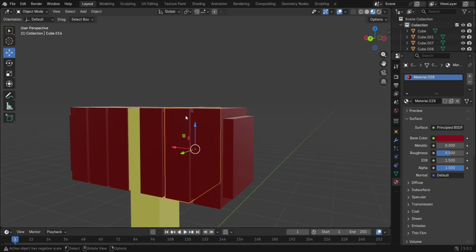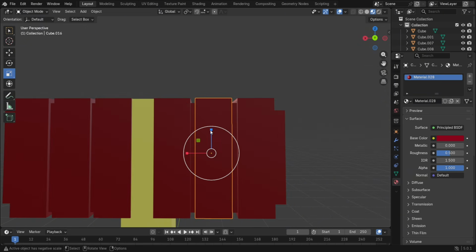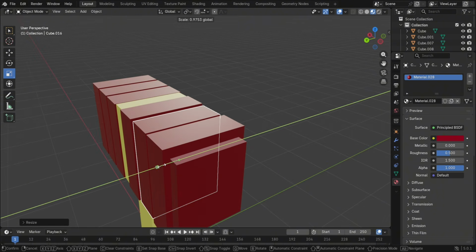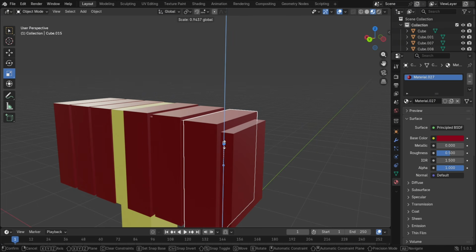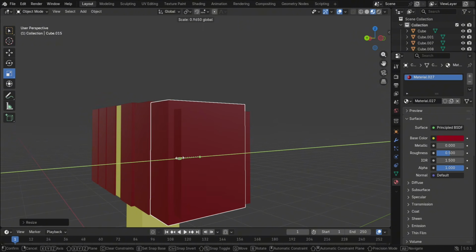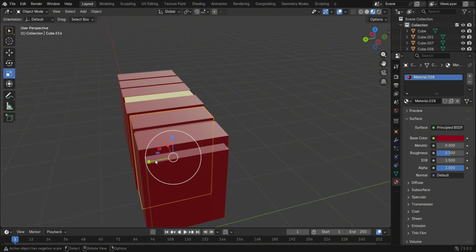Now there's another technique too. If I wanted to give the toy, since a toy squeaks, more depth, I could shrink it from all four sides like that.